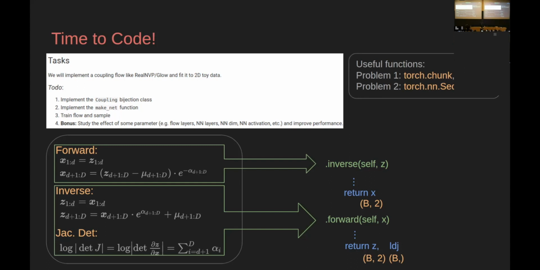These are some potentially useful functions. So for the first problem, probably torch.chunk and cat will be important. So you can look that up in the documentation. And for the second part, not that important, but you can probably use nn.Sequential. So you can just stack layers sequentially, and you don't have to define a new class. So you can also look at that in the documentation.